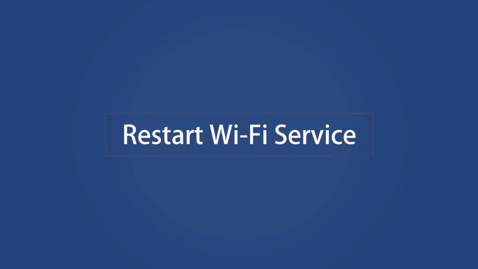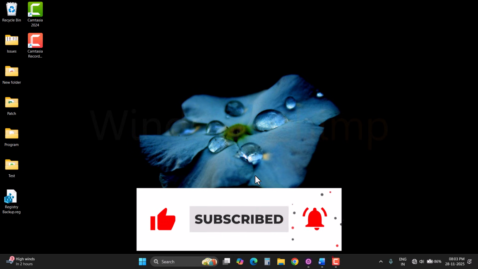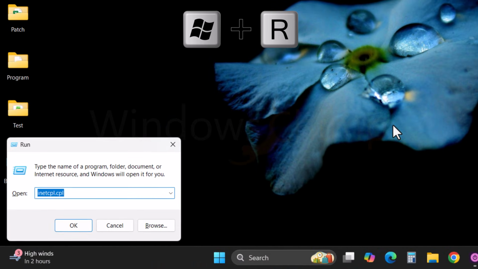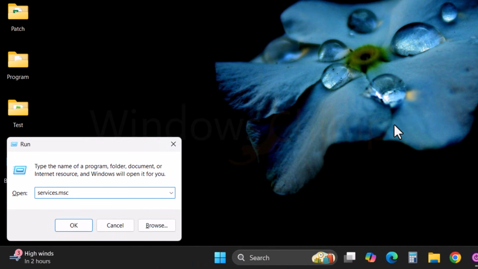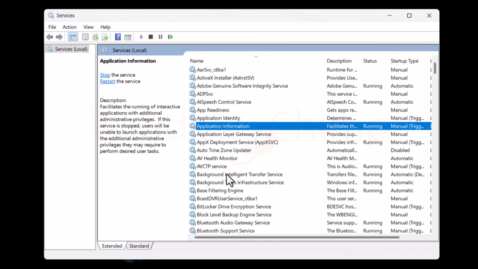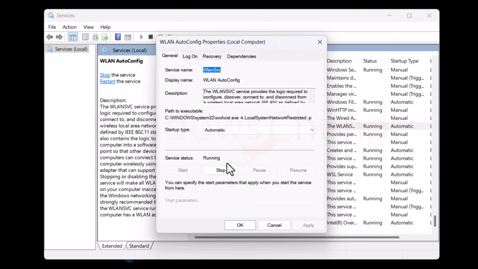Restart Wi-Fi service. The first thing we should do is check if the Wi-Fi service is running, and if it is already running, we are going to restart it. Press Windows plus R, type services.msc, and hit Enter. You will see all Windows services. Here, you need to locate the WLAN AutoConfig service. Double-click on it to open its properties.